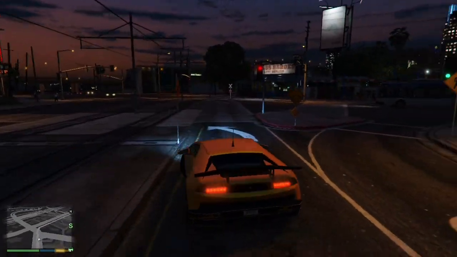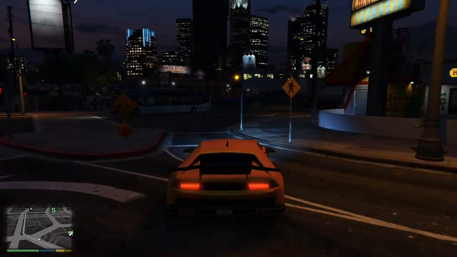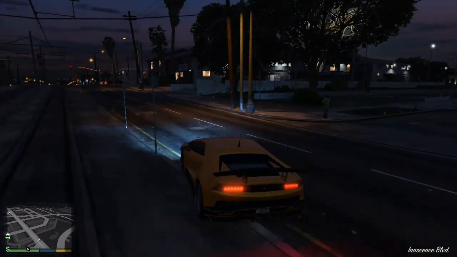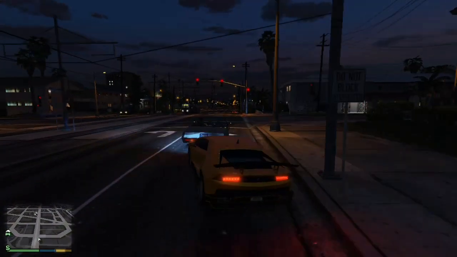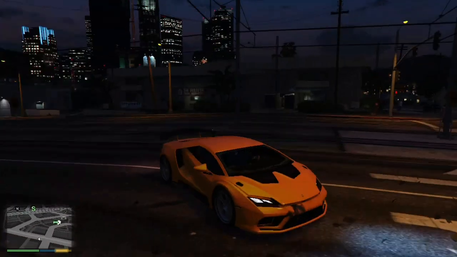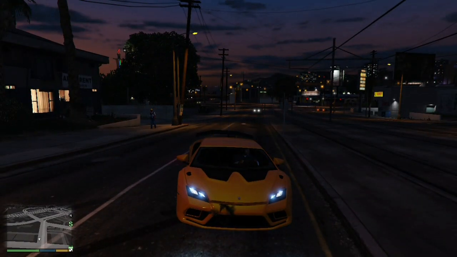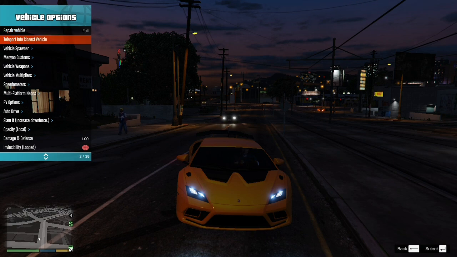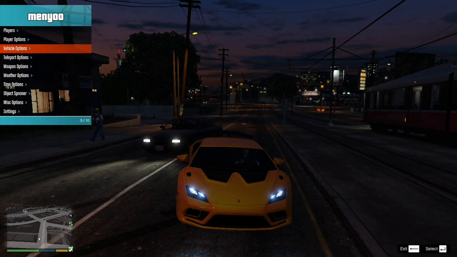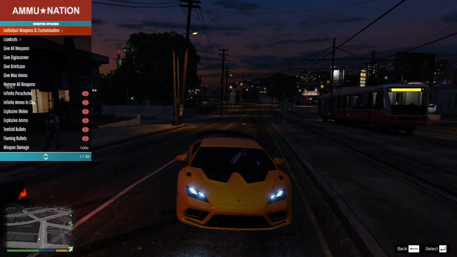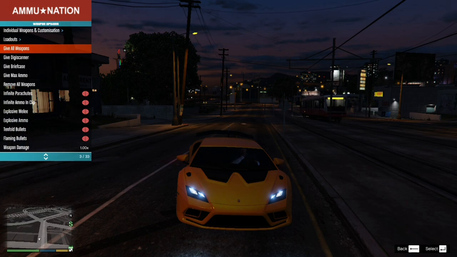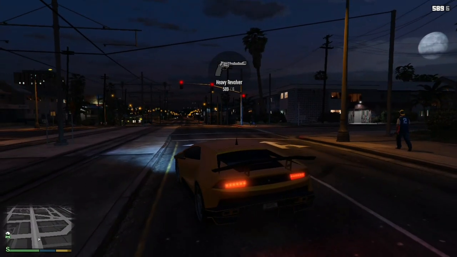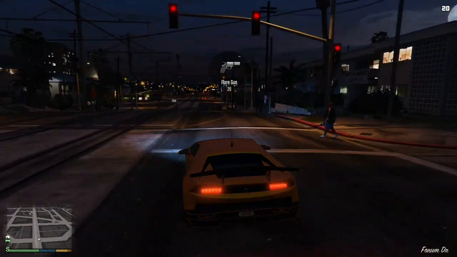Once you've done that, you can summon your cars just like this, enjoy the mods. You can do a lot of stuff in this MENYOO PC trainer. Now you can see the car is not disappearing anymore. You can also get ammo. I can fix cars. Let's get some ammunition. Yep, we got all the weapons we need for this game. Just like that. Anyway, that's it.